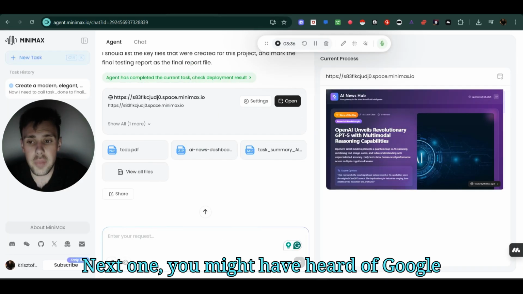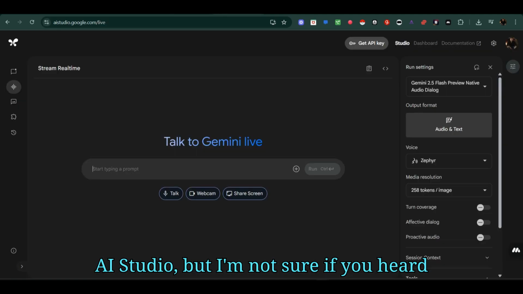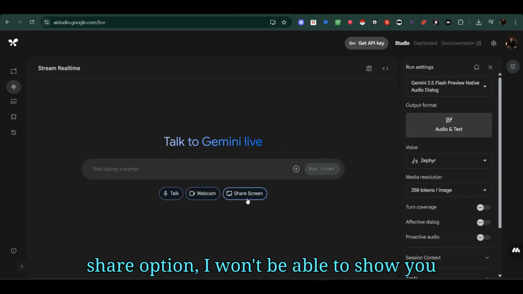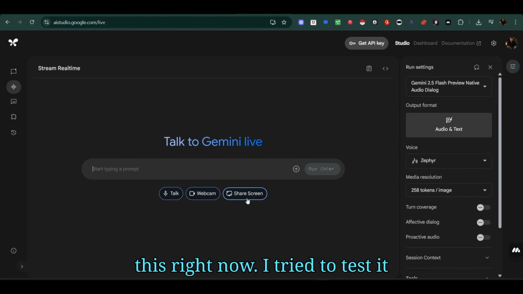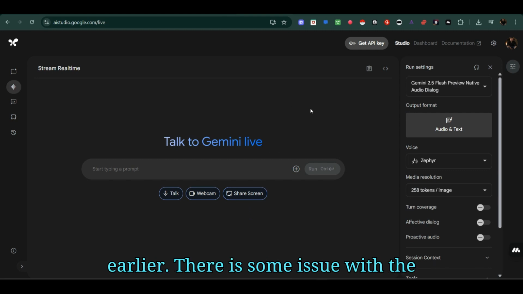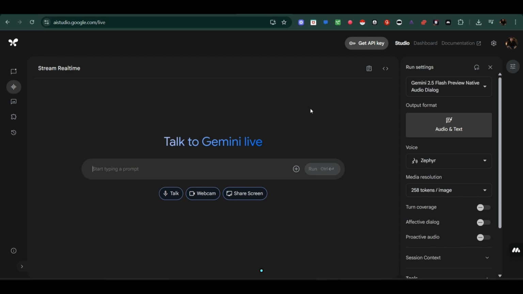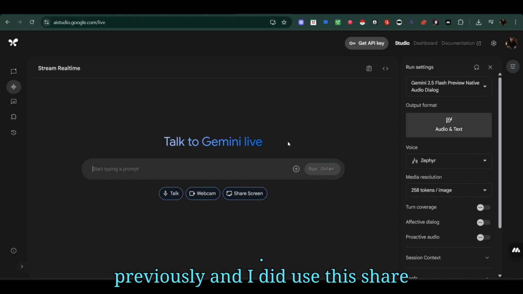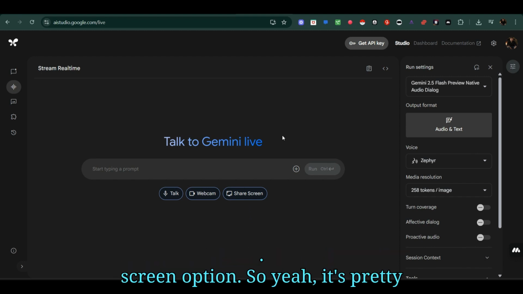Next one, you might have heard of Google AI Studio, but I'm not sure if you heard of the screen share option. So the screen share option, I won't be able to show you this right now. I tried to test it earlier. There is some issue with the function. However, I did test it previously, and I did use this share screen option. So yeah, it's pretty awesome.